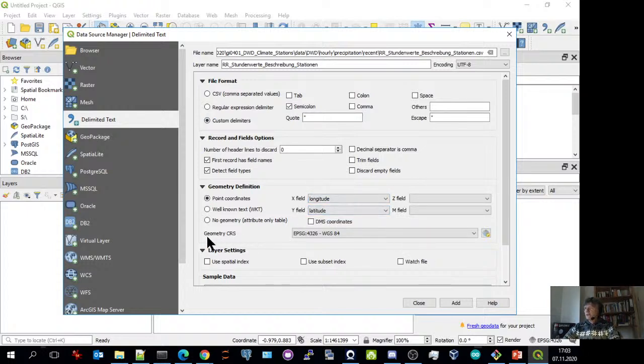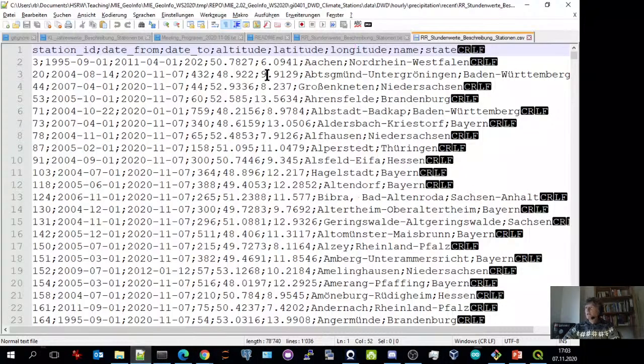We have to give a geometry coordinate reference system. The geometry which is encoded here, these are points in space, which of course have a certain coordinate system. Let's go back here to the file and have a look. What does this number, let's say 50.78 and 7, what does that mean? We have to give a unit to it, or a coordinate reference.